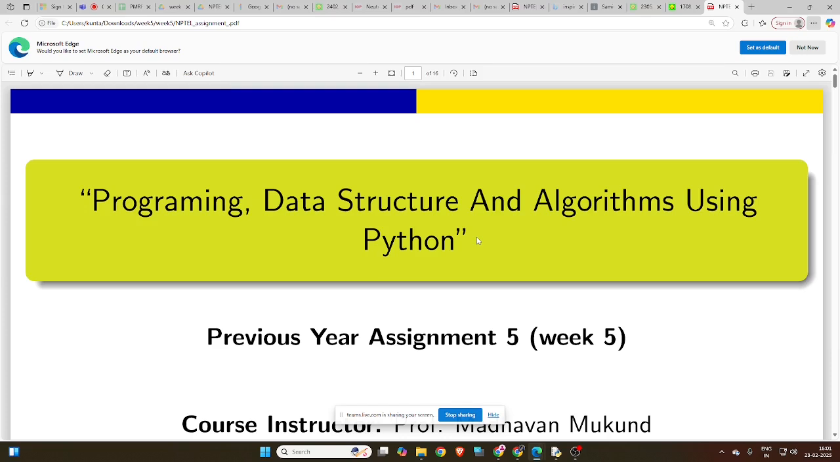There is a long question in the previous year assignment, as well as in this assignment, but only one question. In that question they just mention what the input will be and what the output will be. So we have to write a program based on that, and we will have the result of that.